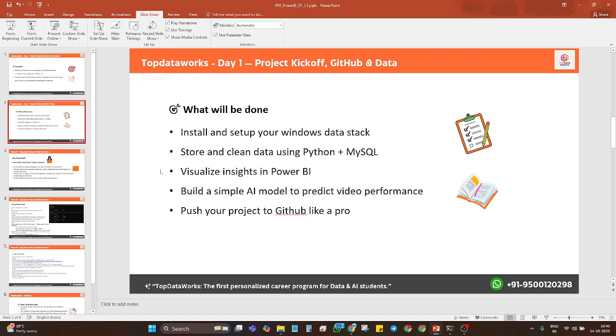Next, we will move into the visualization phase, where we will bring our insights to life in Power BI. After that, we will explore the world of artificial intelligence by building an AI model to predict video performance. And finally, a skill that is absolutely essential for a tech professional. You will learn how to push your entire project to GitHub like a pro, creating a professional portfolio piece.